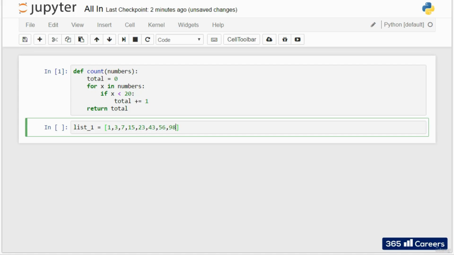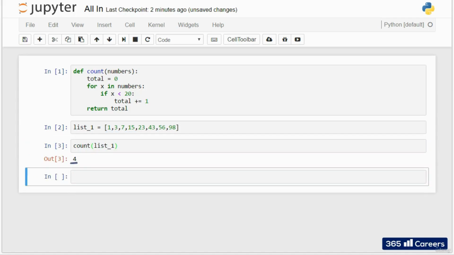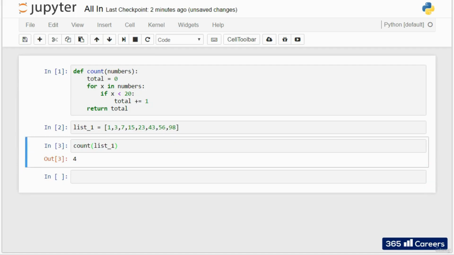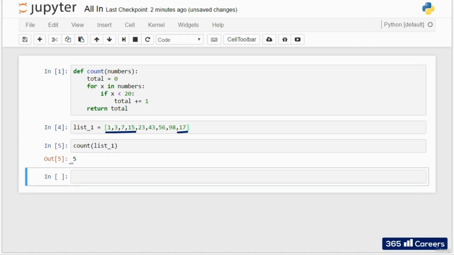In this list, we have 4 numbers that are less than 20, right? Let's check that out. Great! Now, if I add 17, for example, somewhere in the list, the outcome will adjust accordingly. 5. Exactly. Perfect. By the way, look how the whole if statement is indented even more to the right.